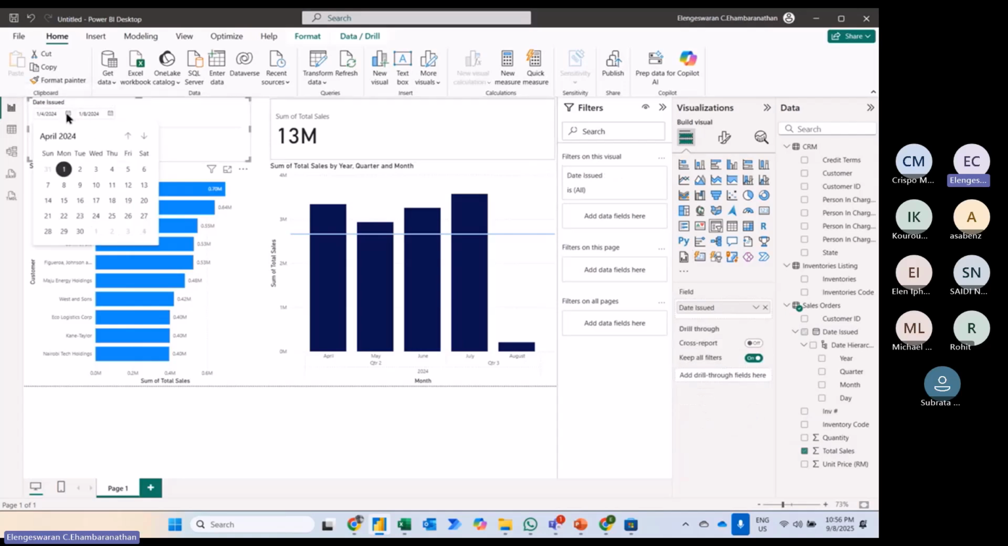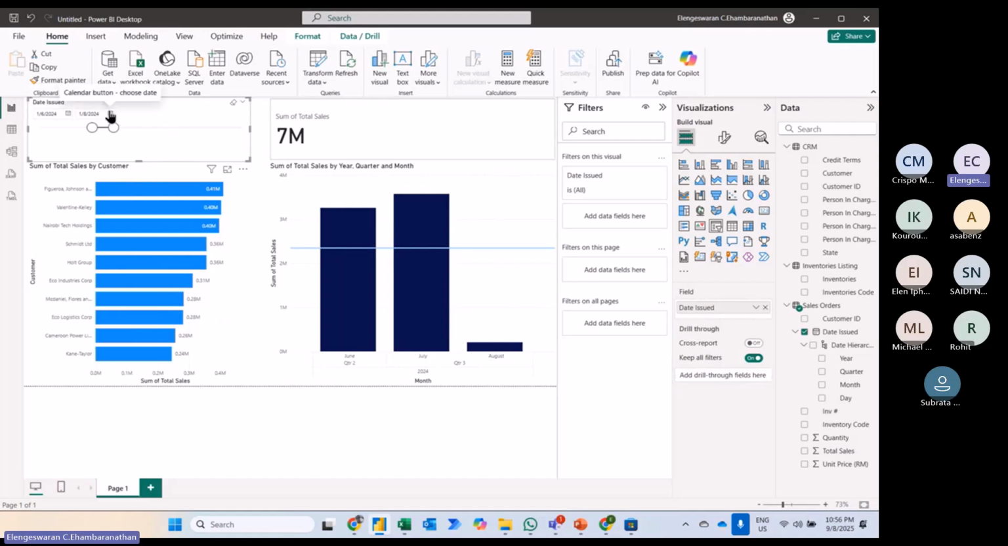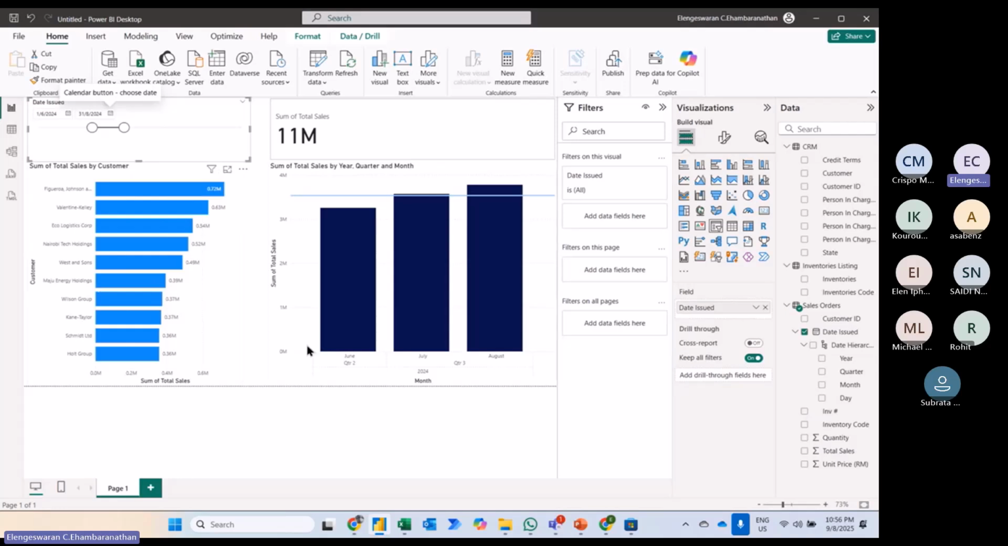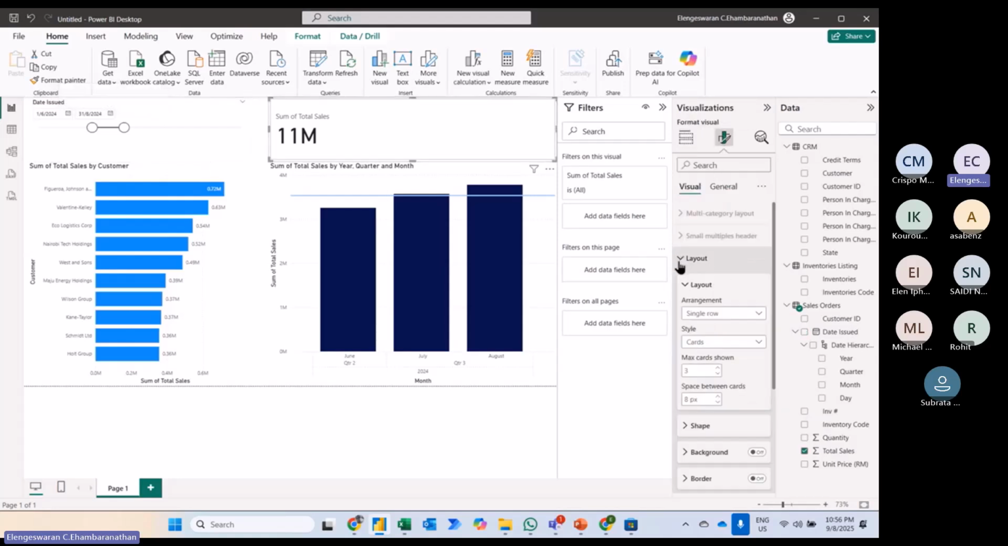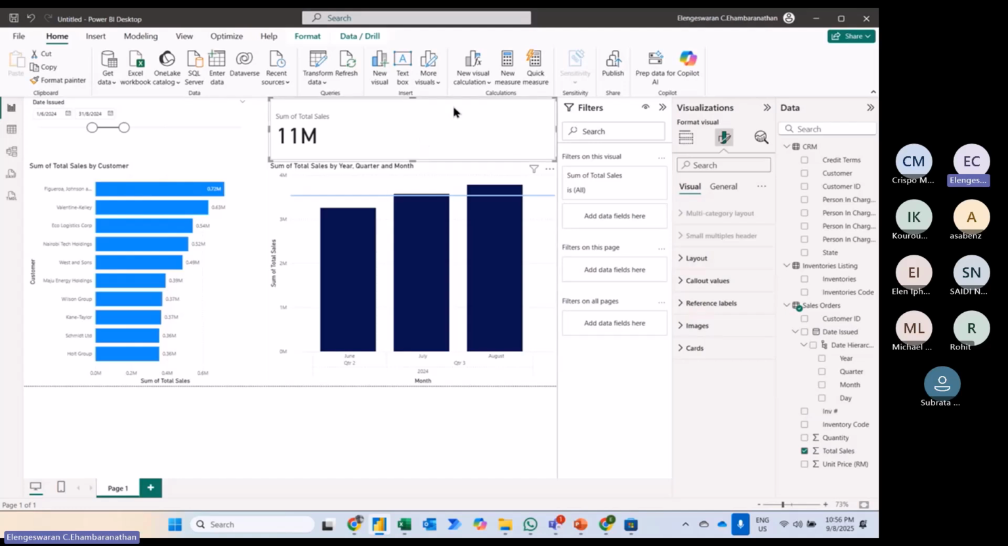So if I want to know from 1st June, I click here 1st June, and then maybe I want to know until 31st August. So this is how you can see the numbers. This is how you can interpret the data. And if you want to change the numbers, you can just change them and so on. So here we have this layout, and this is the details.